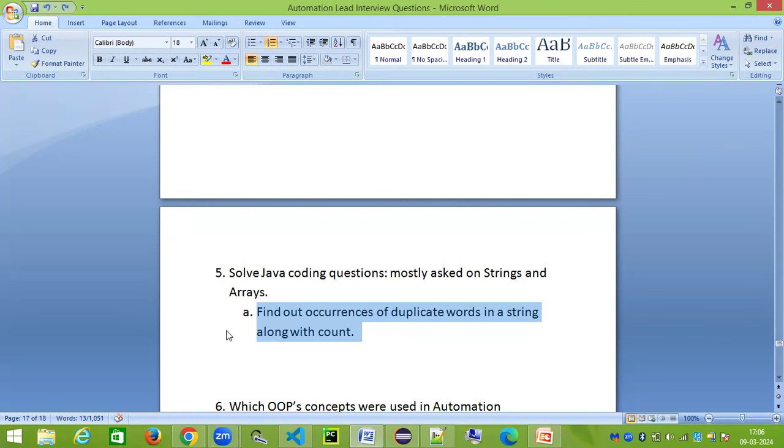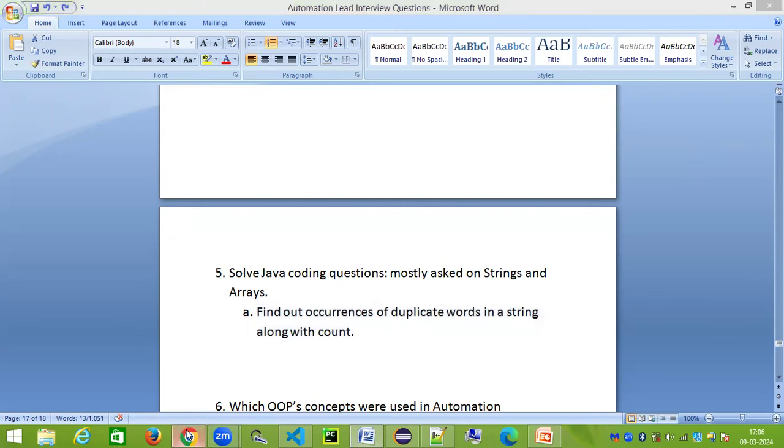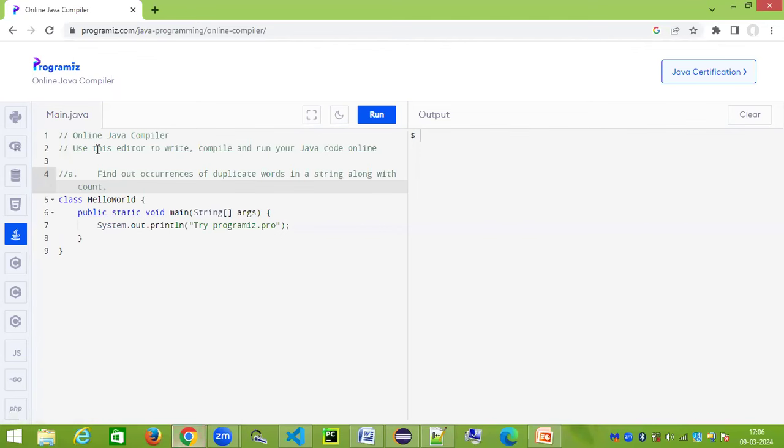Okay, so let's copy this question just so that we are able to understand what exactly we have to do. We are having a string as an input given by the user. We need to find out duplicate words. That is the first part of the question. The second part is we need to find the occurrences, which means we need to find the count. So these are the two things mentioned here in the question.